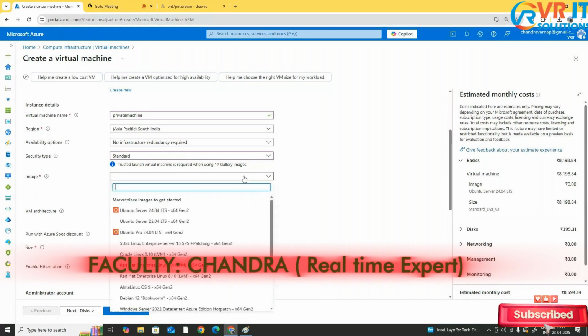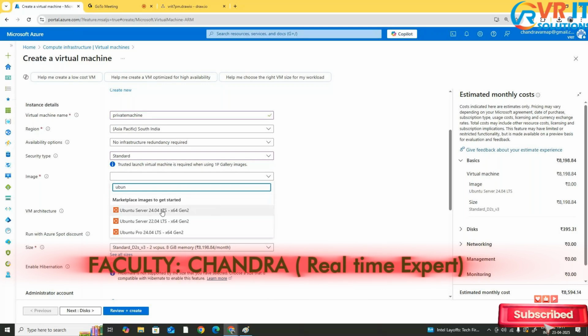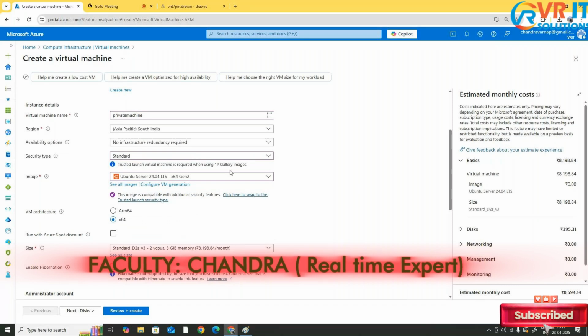And the images: what kind of virtual machine will we create? Let's take something like Ubuntu. Ubuntu 24.04, the latest version, I am going to take this. This is similar to the ISO image that you downloaded for VirtualBox. For VirtualBox you downloaded some ISO files, right? This is similar to that.